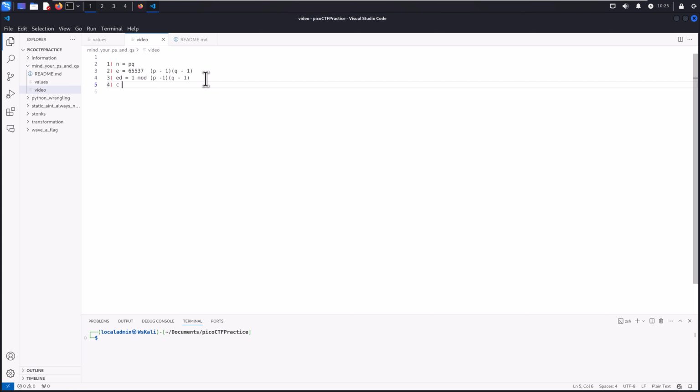So C is your encrypted message, which is M to the power of E mod N. And then when you decrypt the message, it's going to be M, so M is your message again. So C, your encrypted message, to the power of D mod N. So basically that's the formula used to create it.